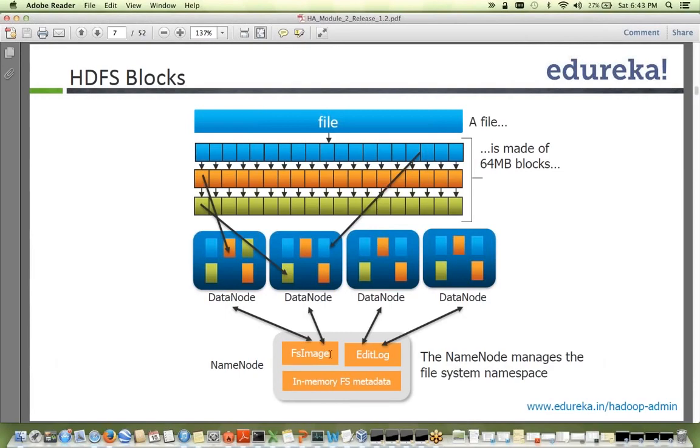And then it will have the file system image, where it basically knows the file and its blocks, and from the data nodes it will get the block report. So now it will know which blocks are on which data node. That file system image plus this in-memory metadata from data nodes, which gives the block mapping to the data nodes, tells the name node clearly where a file actually is.